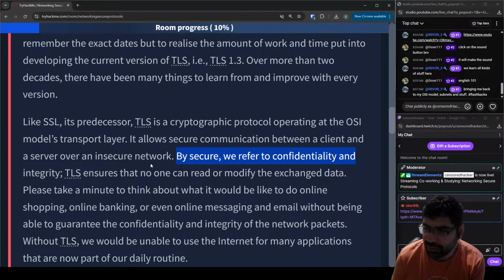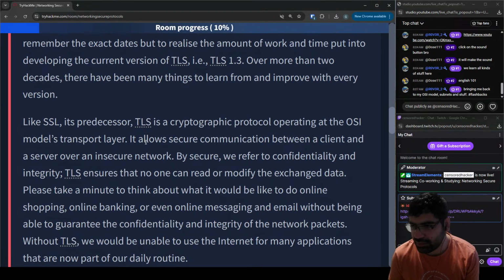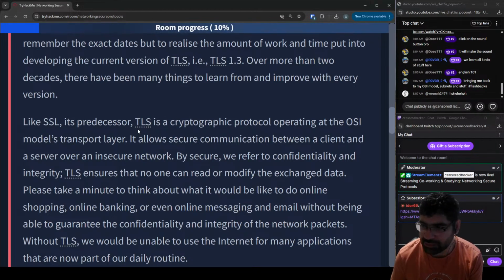Bringing me back to the OSI model, some stuff. Yeah, dude, that model is something you will see every other day. Even in my DevOps tasks, technically, I am sometimes thinking in that model to develop load balancers and stuff. It's very interesting.